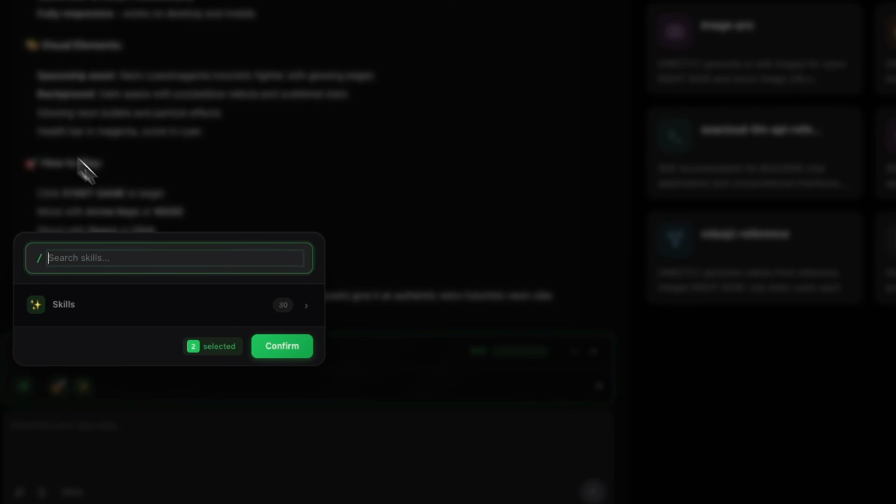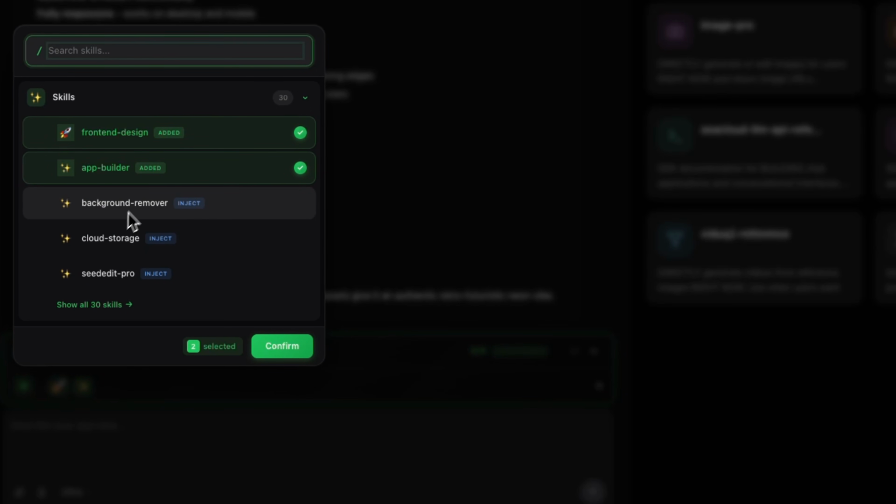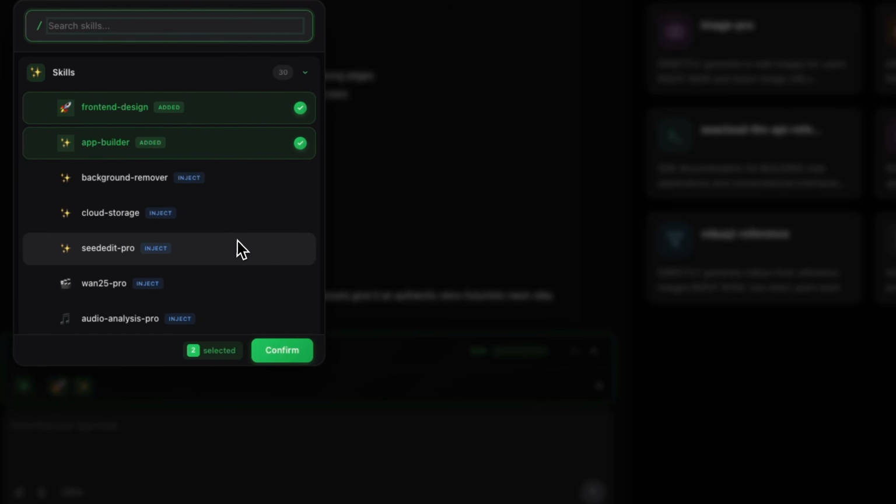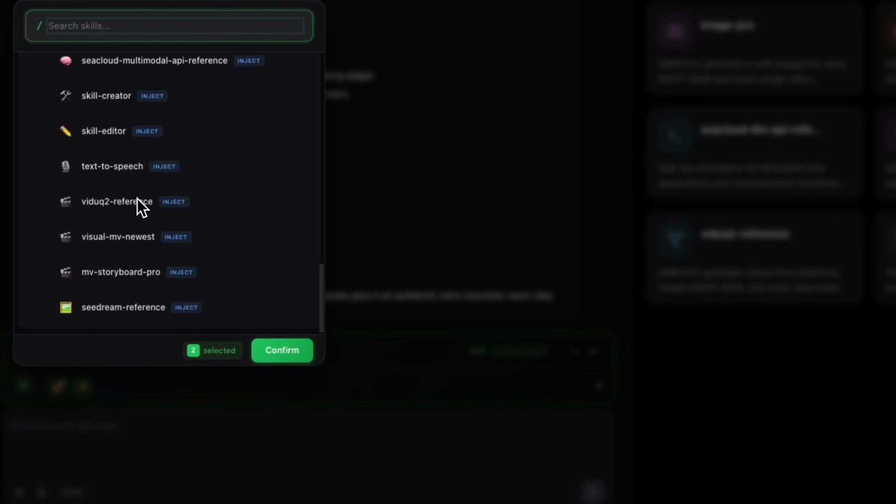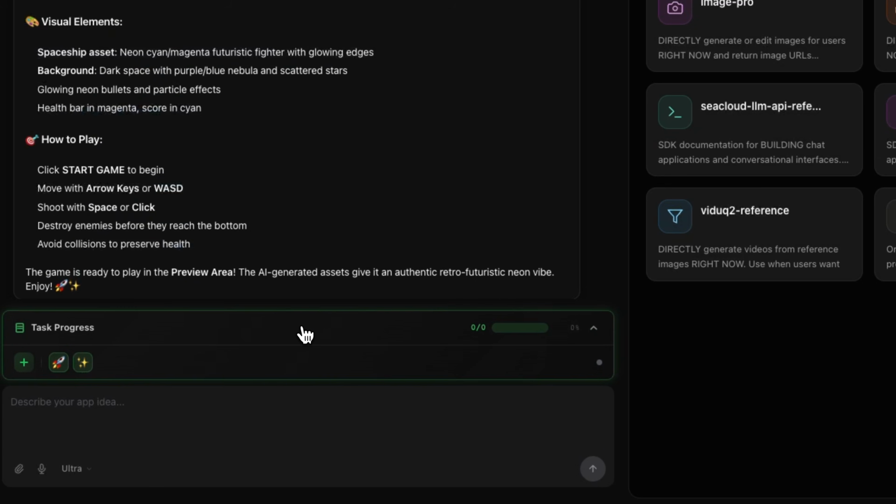This layer represents the functional capabilities of the platform and allows projects to grow in complexity. You can use skills from the community or your own custom skills, connect them, and add them directly to your project. There's a full library with more than 30 available skills to choose from. These skills enable richer behavior and more advanced interactions, helping projects move beyond simple prototypes.